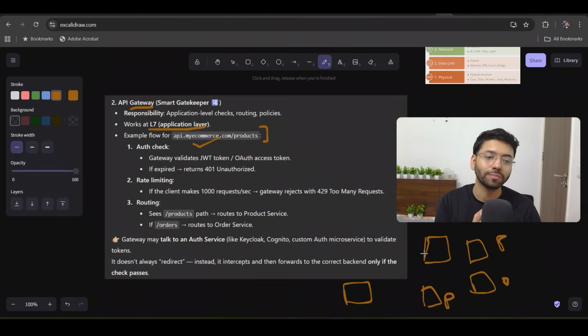Of course, for login and sign up kind of flows, you need to go to the authentication service. But apart from that, just to validate and authenticate the user, the gateway can do that part. So basically the gateway validates the JWT token. What is a JWT token? It's JSON Web Token. It's a kind of self-sufficient token based on which you can validate or authenticate the user.